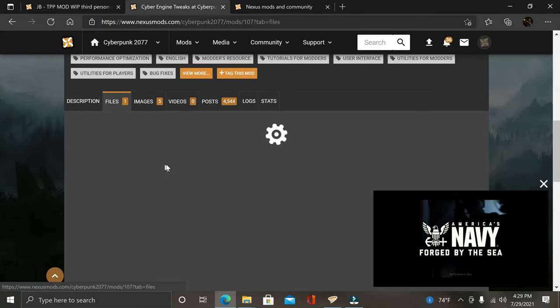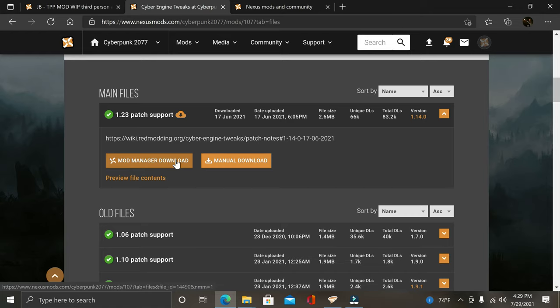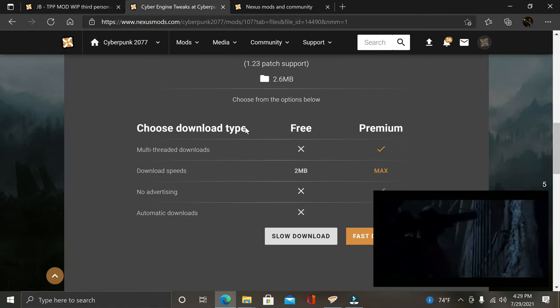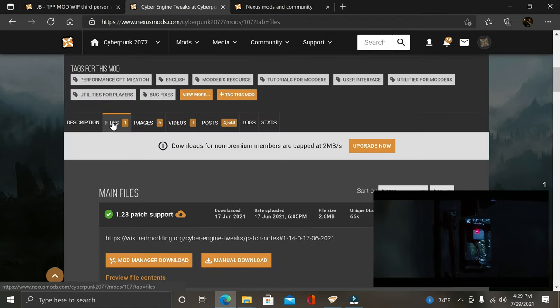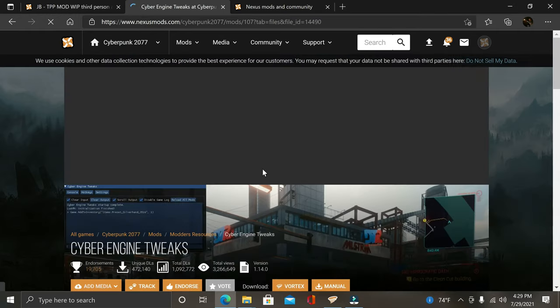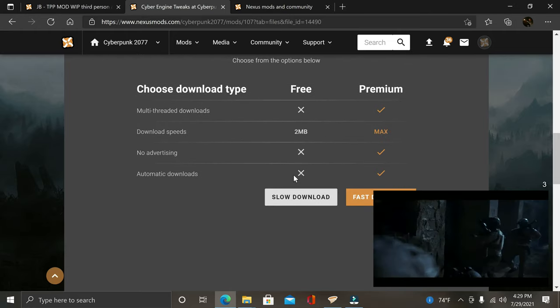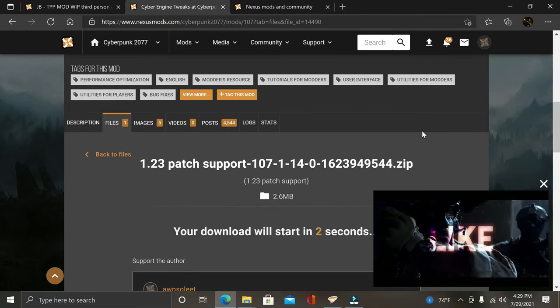So you go to Files, and you can download it through the Nexus Mod Manager, that's what I did. That's actually how I got this one. This one does work. Not sure why those pants didn't work. So you can download it through there, or you can download it manually. And you can just hit slow download. I've already got it, but I'll go ahead and hit it again.